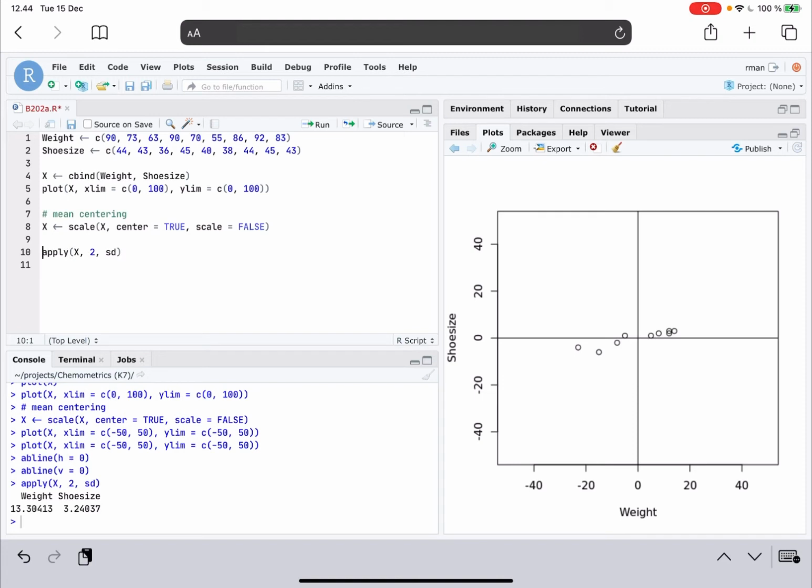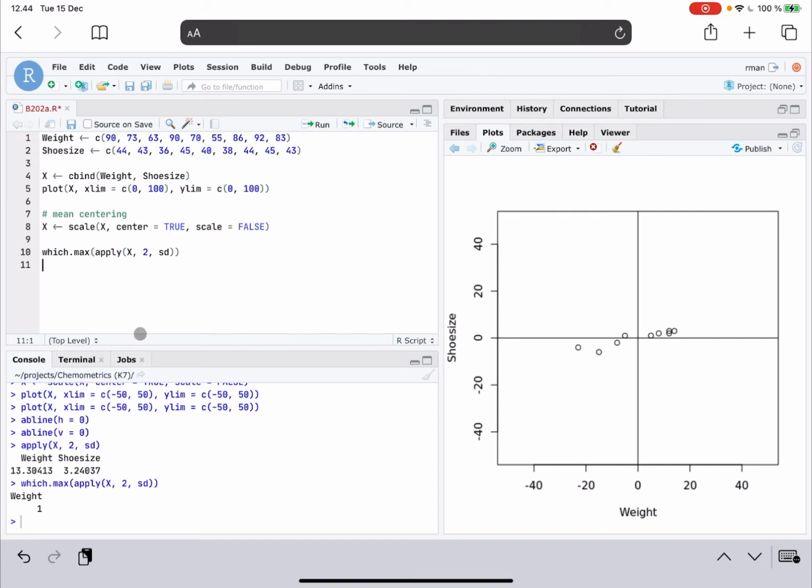I need to find a column where it's the biggest one. To do that, I use a function which.max. It finds the index, the position of the biggest value, and you can see it's 1. It's exactly what I need. Then I will simply say that the column index is this one, right?